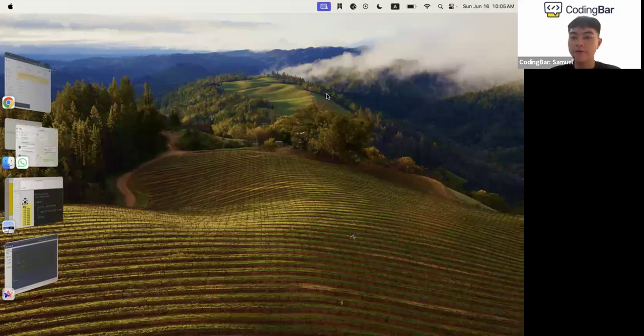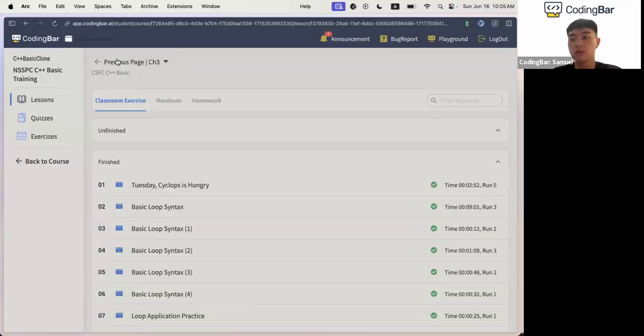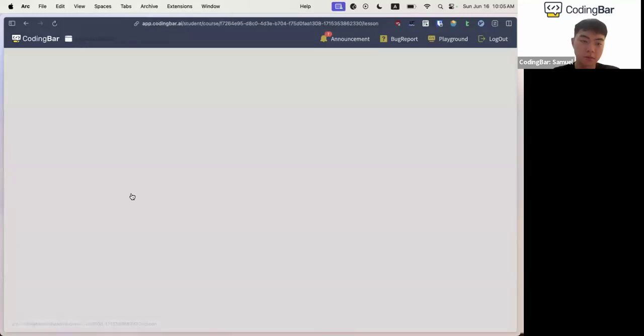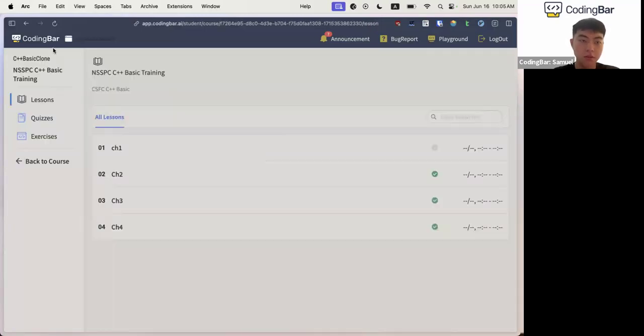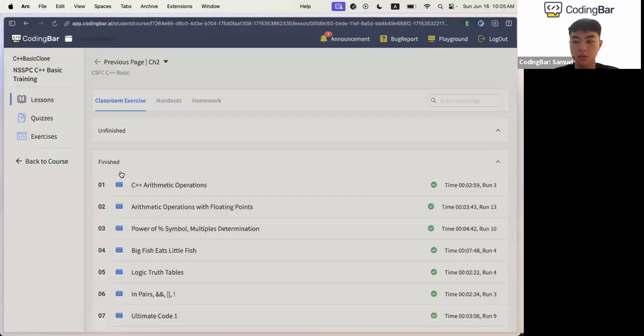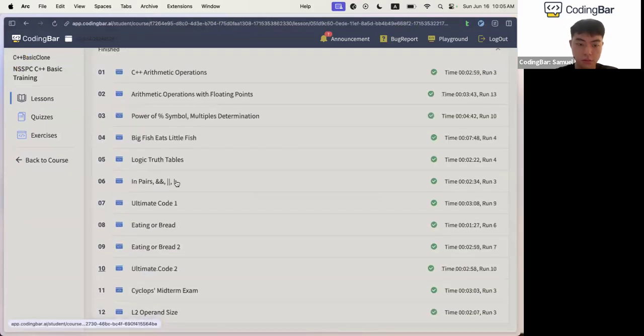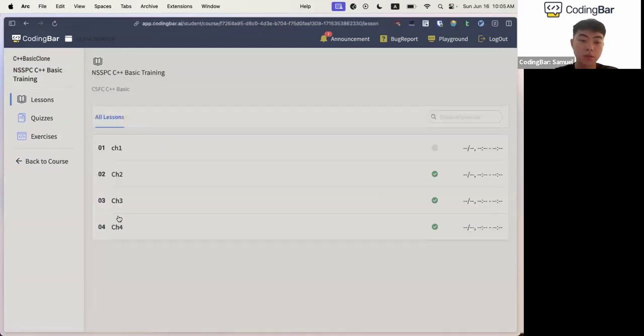Hello guys, it's 10:05, so let's get started. In this section, we are going to go through some of the practices or some of the exercises and homework in our coding platform. So let's take a look together. Basic training, chapter 2. Okay, we finished chapter 2. Now we are going to start chapter 3.